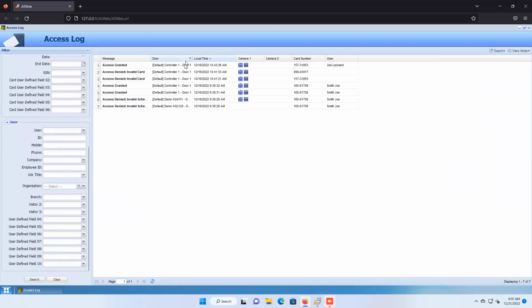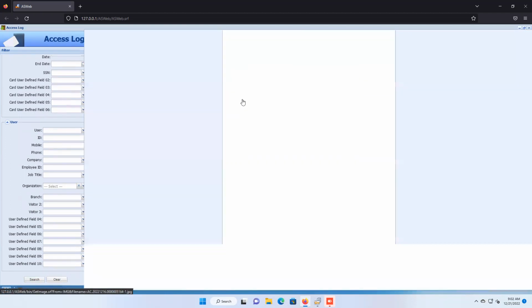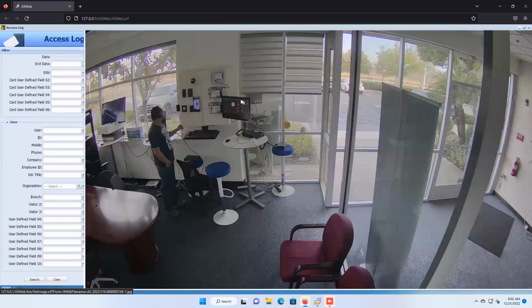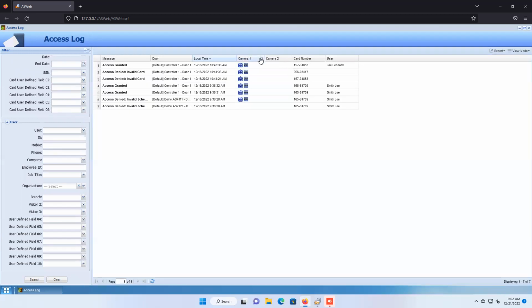And once you do that, it gives you all of your text data here. Any of the ones with a snapshot icon, you can hover over and it will show you that actual snapshot. Or if you were recording the footage, you'll see a film strip here that you could click on and then play back that recorded footage.